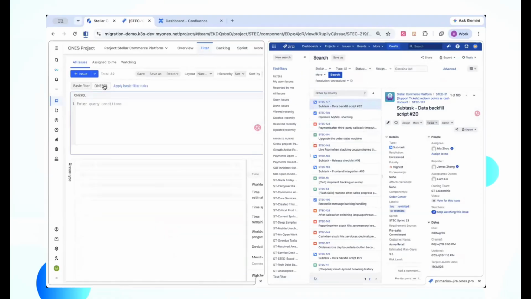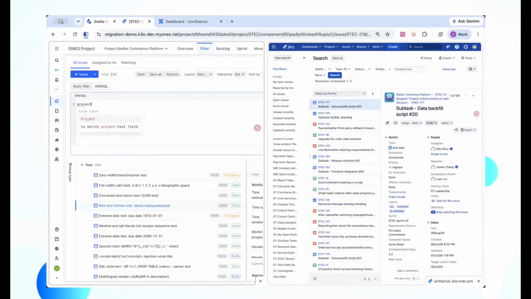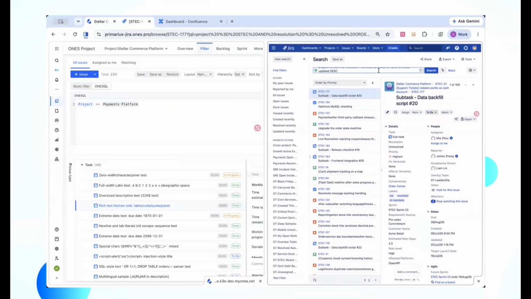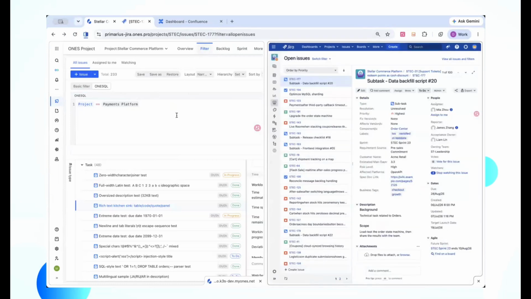We also provide ONESQL, which is similar to JQL. And as you can see, you can do some simple query language, and you can also find it here in the Jira software. It's similar. Anyway, we have compatible capabilities for the query language.